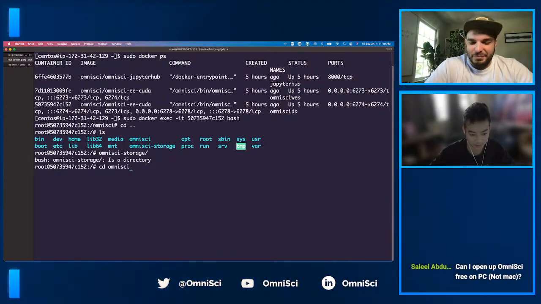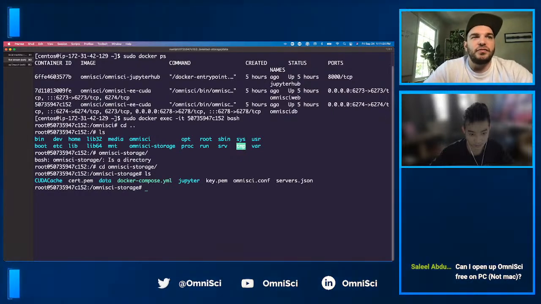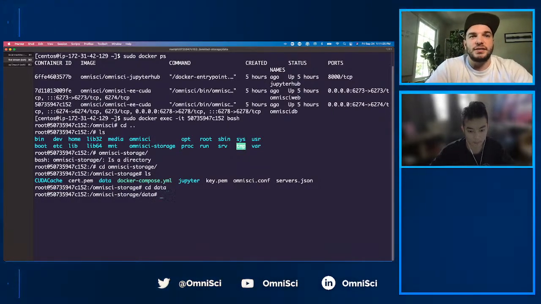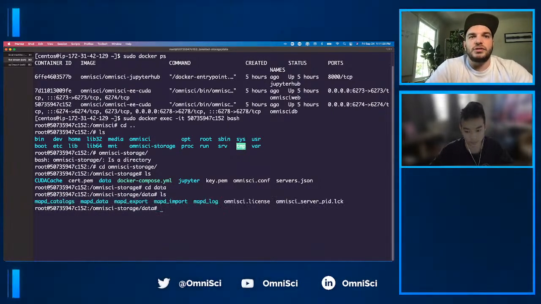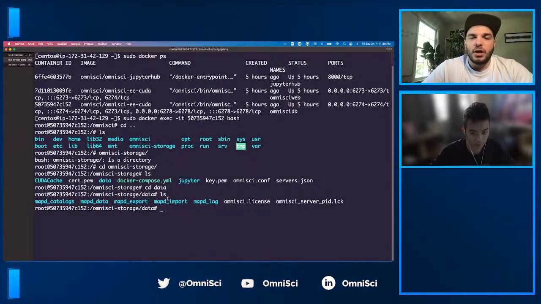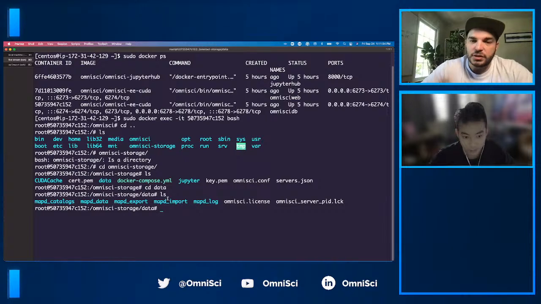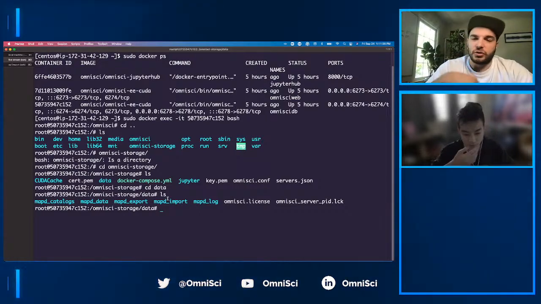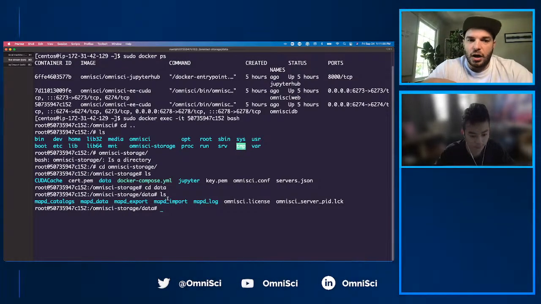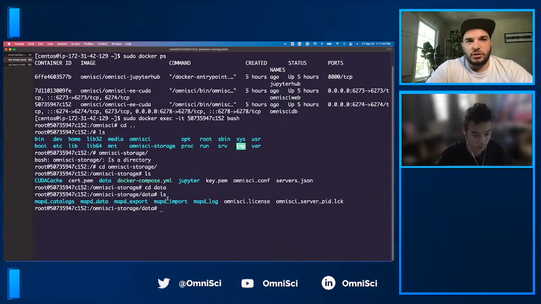So let me jump over here. All right, and then inside you'll see a few different things. We're going to want to go inside of this data directory, and you'll see this mapd import. What I've already done is I've securely copied those same Marvel tables, those CSV files, over to the server so that we can do some of this manipulation. And I'll show you what that looks like.